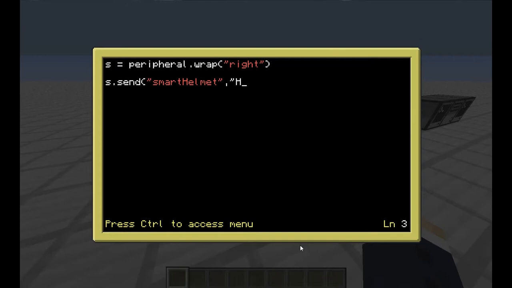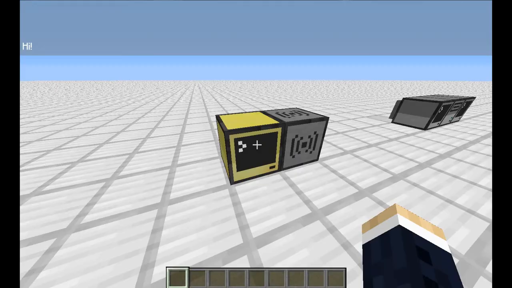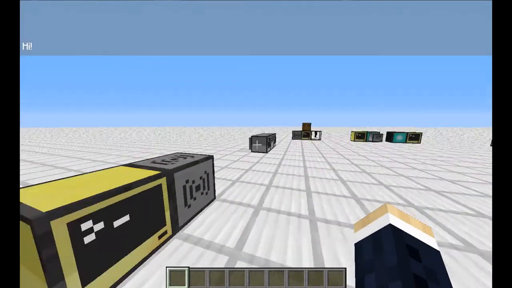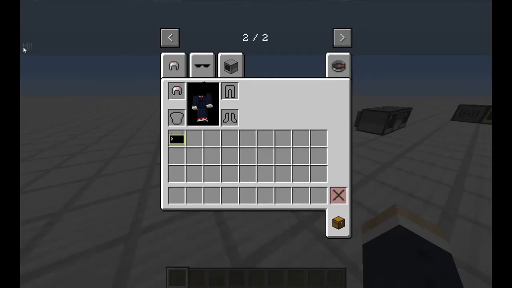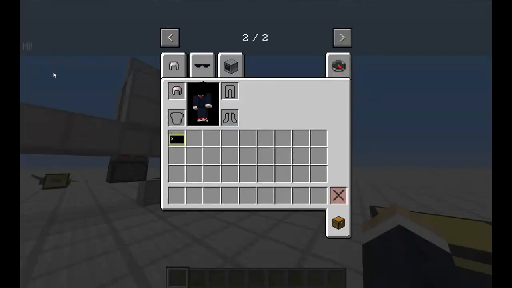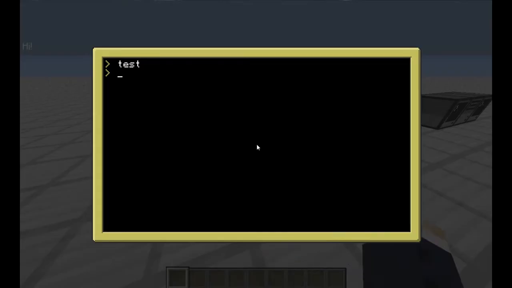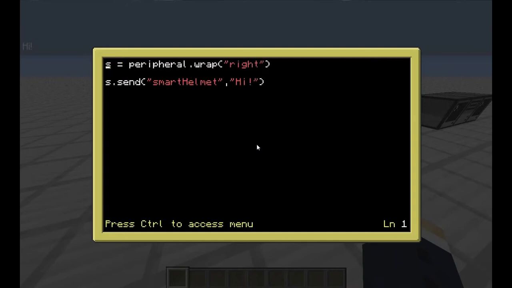And let's give it a message. Hi. Now if I run test, you can see we get a little message, hi, up in the corner. Right here. Hi. But that's really unwieldy, and it's not very easy to use, so let's do something a little better.